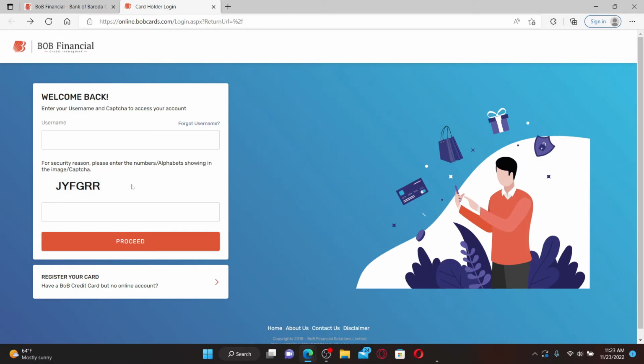In the text box on the left hand side of the screen, enter your username and the CAPTCHA generated right beneath the username box. Start off by typing in your username associated with your account, and once you do that, head over to the next field and type in the security CAPTCHA that you can see. Make sure to type it in exactly as it appears right above and click on the proceed button. Follow through the on-screen prompts in order to log into your BoB credit card account.